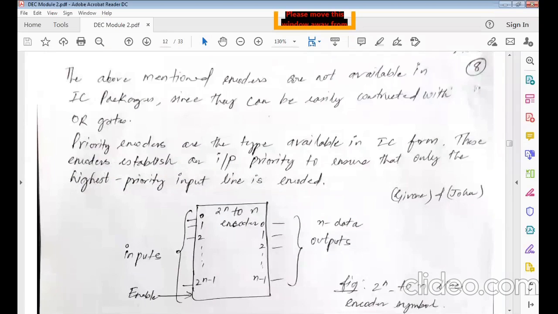The above mentioned encoders are not available in IC packages, since they can be easily constructed with OR gates. So I do not have a ready-made IC to do this function. Instead, I will have to do it with the help of OR gates. Priority encoders are the type available in IC format.